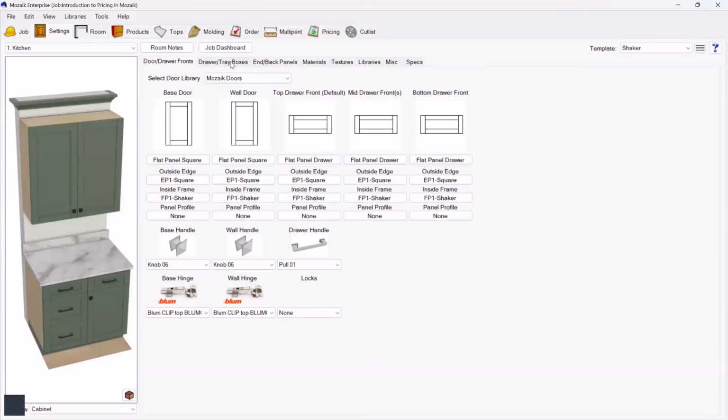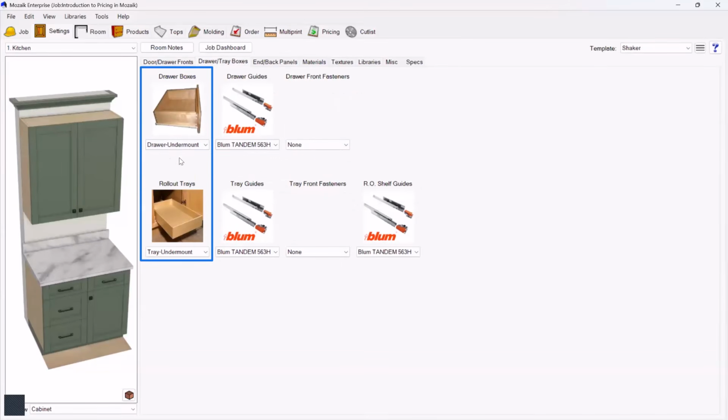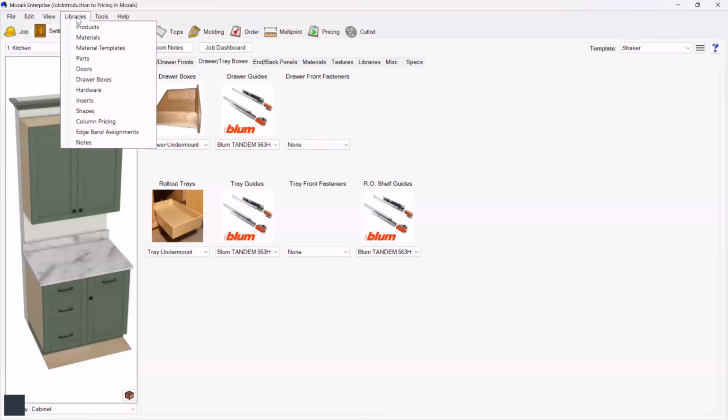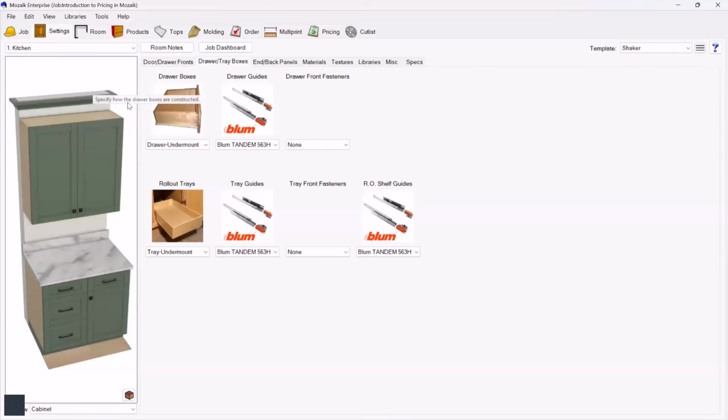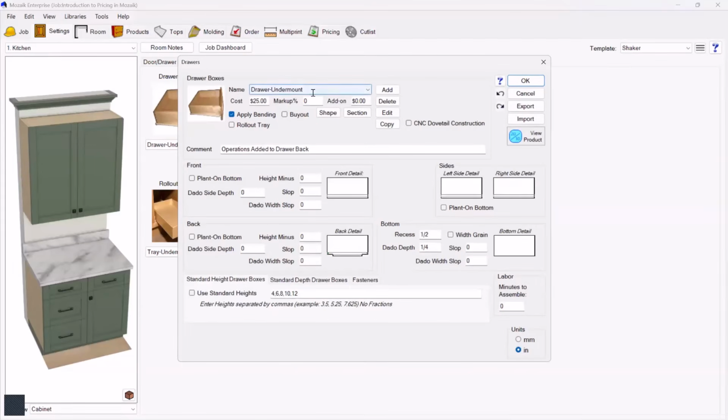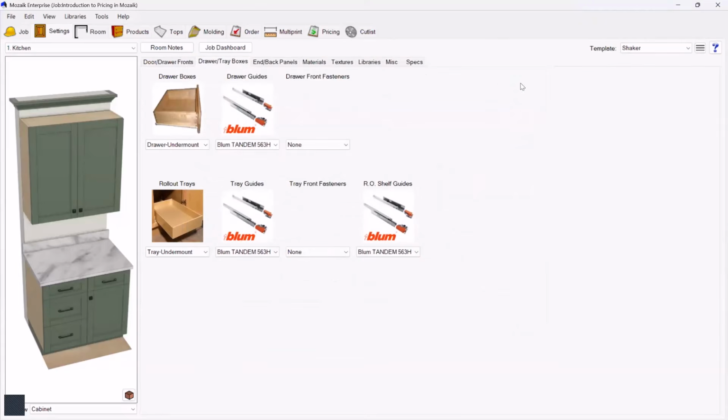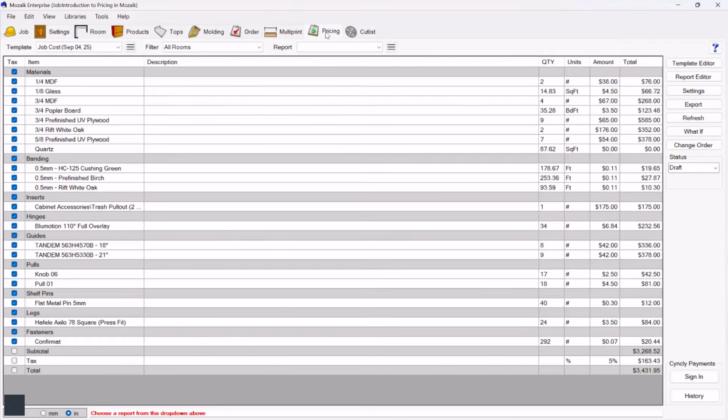Next, we're going to take a look at our drawer boxes. We are using the drawer undermount. So let's go take a look at those. We'll go to libraries, drawer boxes, and we have our drawer undermount here. Now you can see this is where I enter the cost per drawer in here. So this is just going to be a per drawer cost. It's not going to take in the volume of your drawers into consideration. And we're doing it this way because we're already charging for that material. So let's say okay, and we'll jump back to our pricing tab.